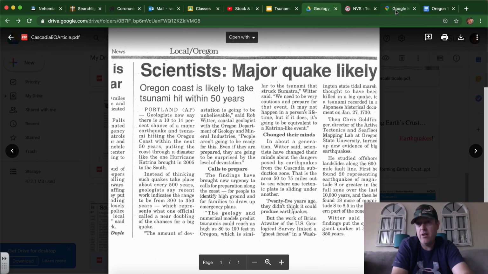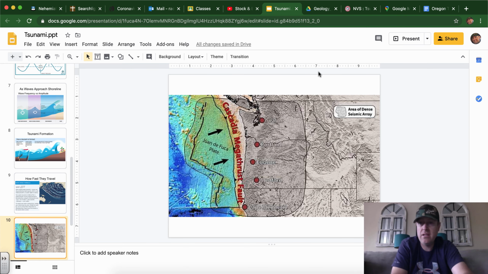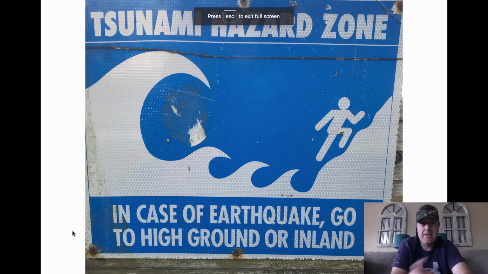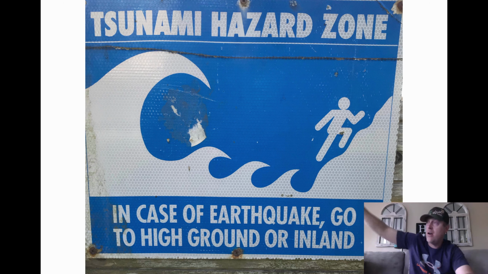And so I don't know how many of you guys have ever traveled to the Oregon coast. Maybe some of you have seen these pictures right here. Tsunami hazard zone. In case of an earthquake, go to high ground or inland. And when you travel to the coast, you need to see these signs, and you need to be able to find where you can go and be safe.